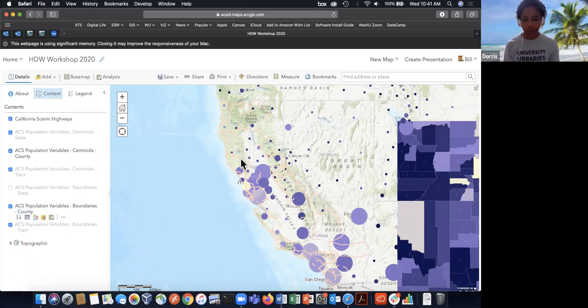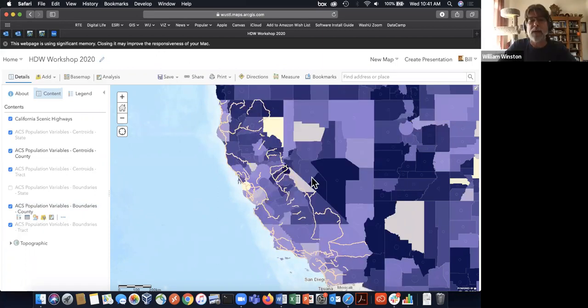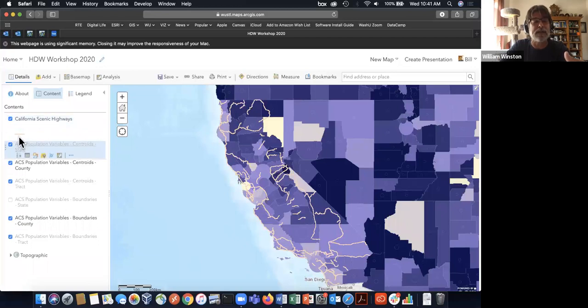Okay, good. So now that it's redrawn, you can see that the polygons are on the bottom, centroid points on top of those, and then on top of those are the scenic highway layers, which is a line feature basically. And I'm expanding the legend here in the table of contents to show you that line feature.